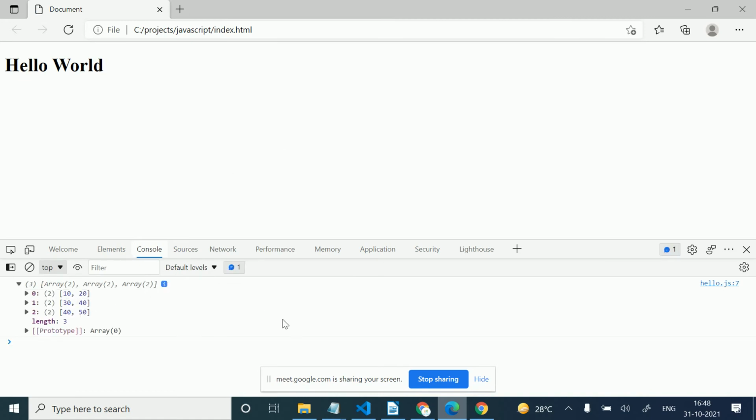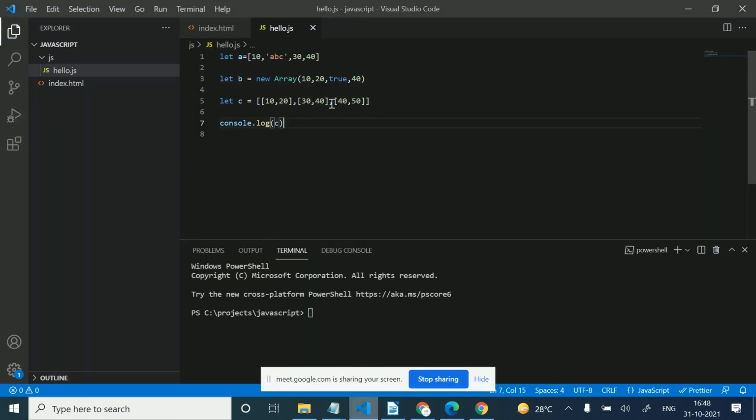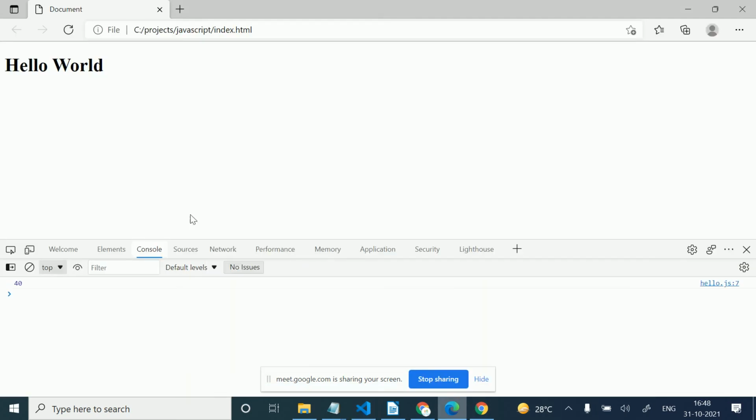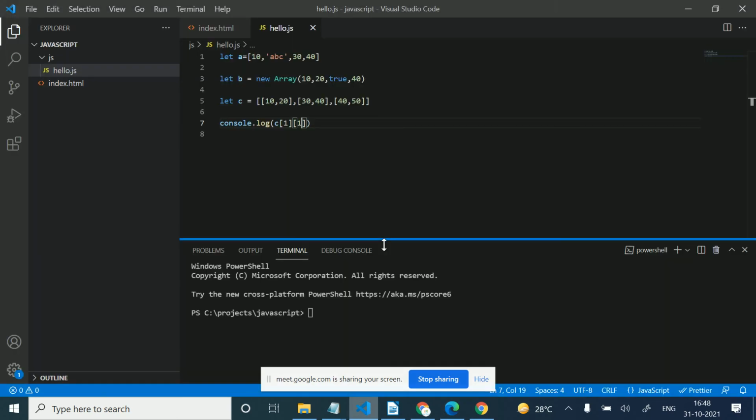Okay. If I want to get the value of this 40, we have this array on the position of 1, and inside this also on the position of 1, meaning 30 at 0 and 40 at 1. So how will we get this? 1 for the first array, and inside the second array we use 1. Let's refresh here. So we are getting 40. In this way we can get the values as well.